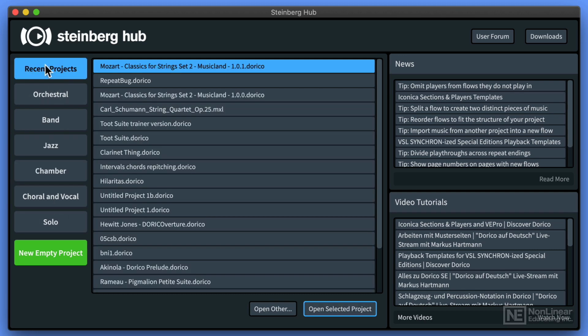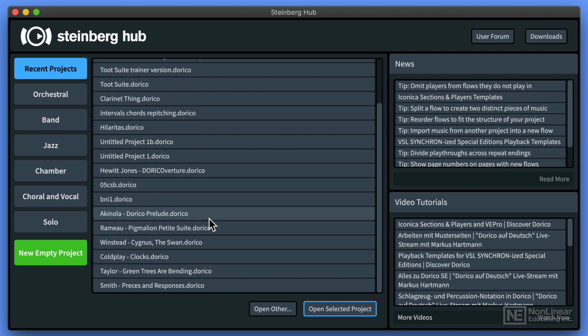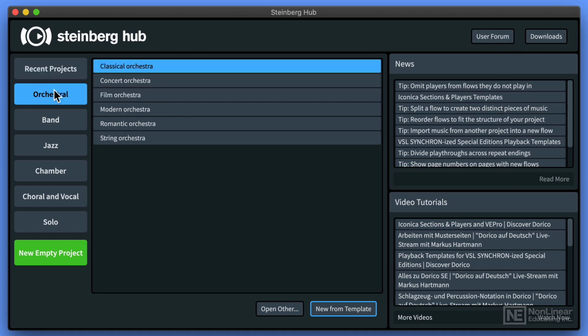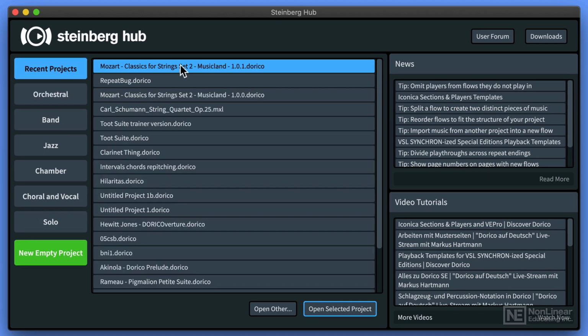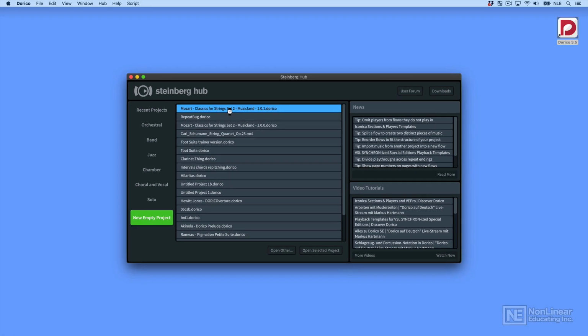So I've got recent projects at the top, which are projects I've been working on. I've got links to the news, the video tutorials, the user forum, and downloads. And then these categories I already mentioned contain templates. Templates are just a quick way of starting with a preset instrumentation. There's also a new empty projects button at the bottom that will give you a blank canvas. Anyway, I'm going to go for a recent project and just double click to open one of mine.